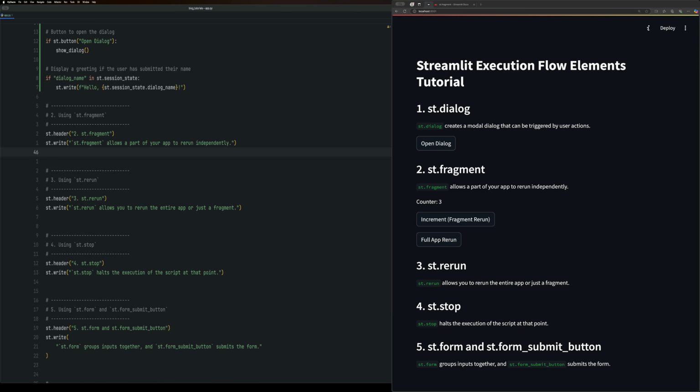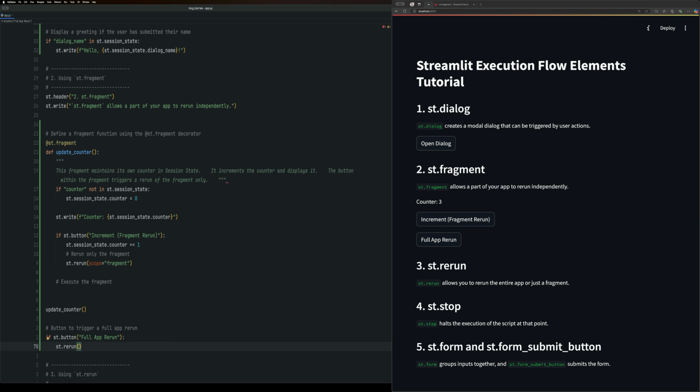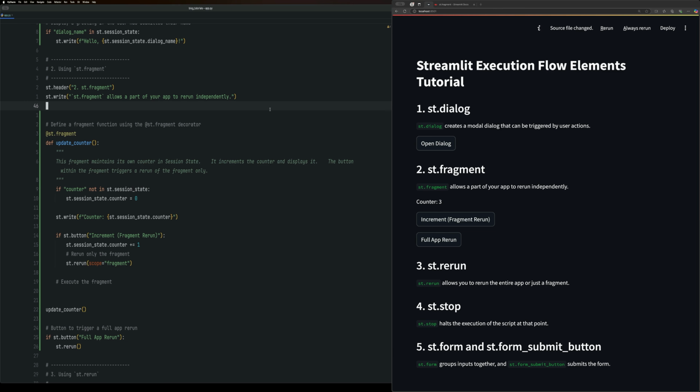This section, we're going to take a look at fragments. Fragments are part of Streamlit apps, and they allow you to run and optimize your code in particular ways. So they allow you to run only specific scopes of your code or like a method of your code when a user input is detected. It's actually just easier to show you.